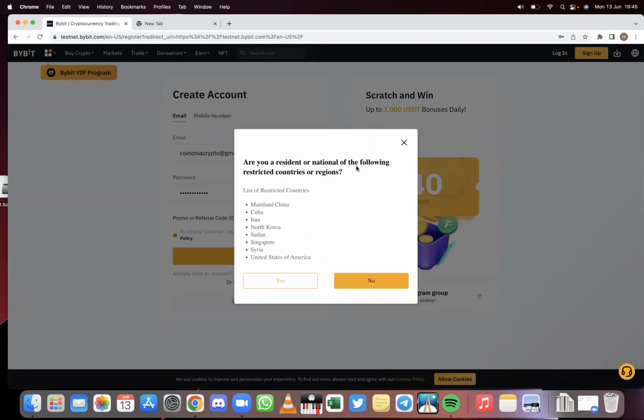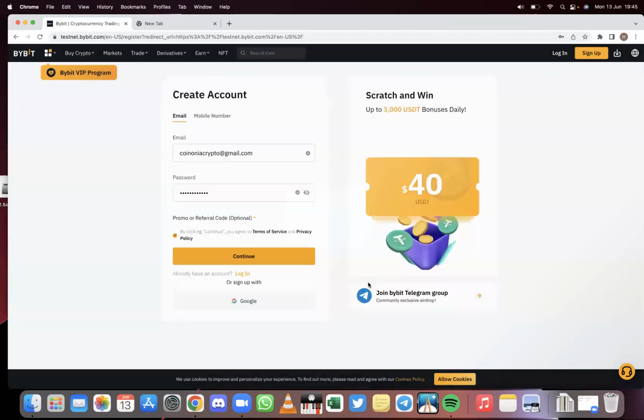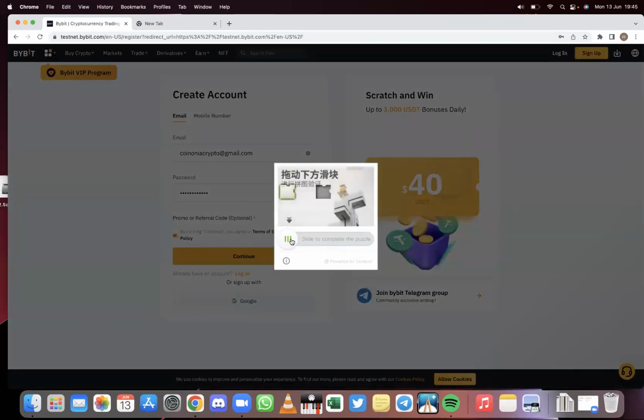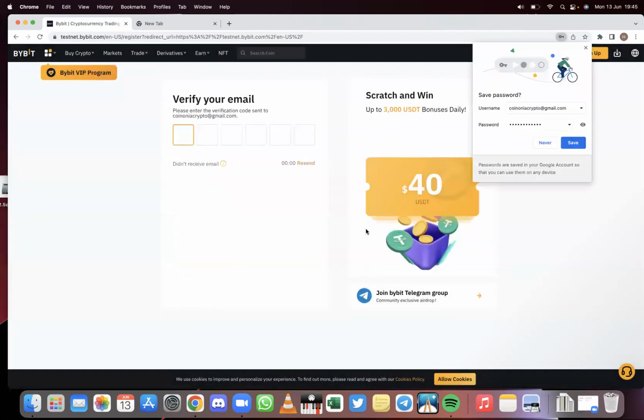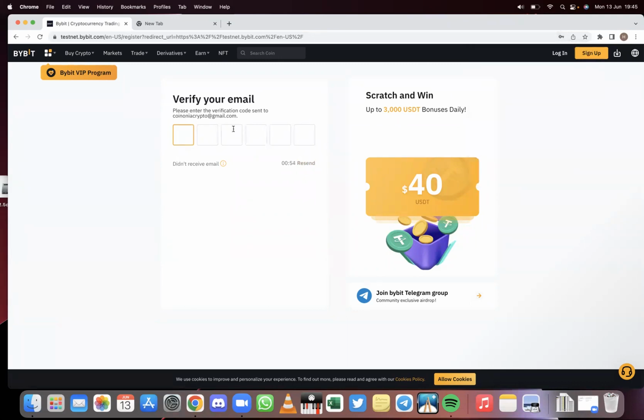Are you resident or national of the following countries? Mainland China, Cuba, Iraq, Korea, Sudan, Singapore, Syria, United States. Obviously no. Those in the United States are restricted from using certain websites. And then they will tell you to go and check your email. They will send you something in your email to go and check.